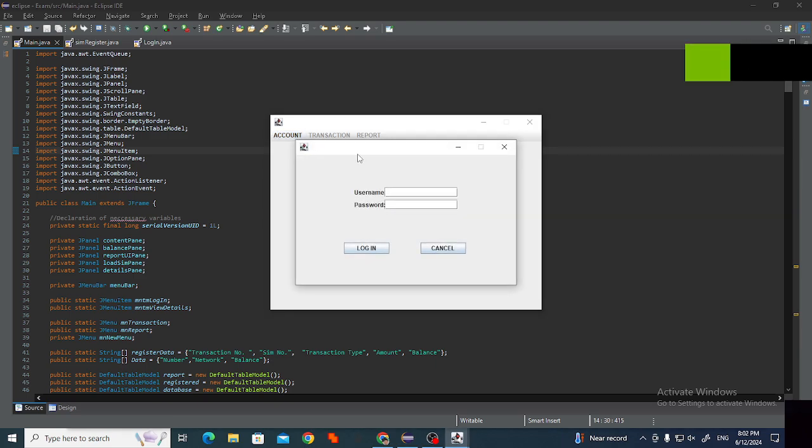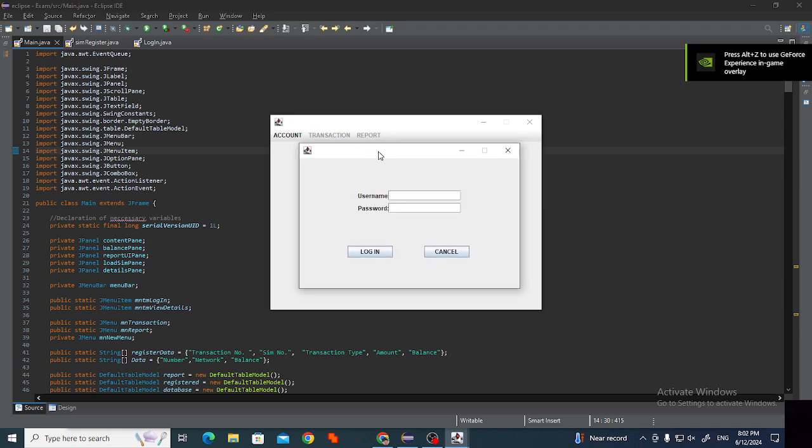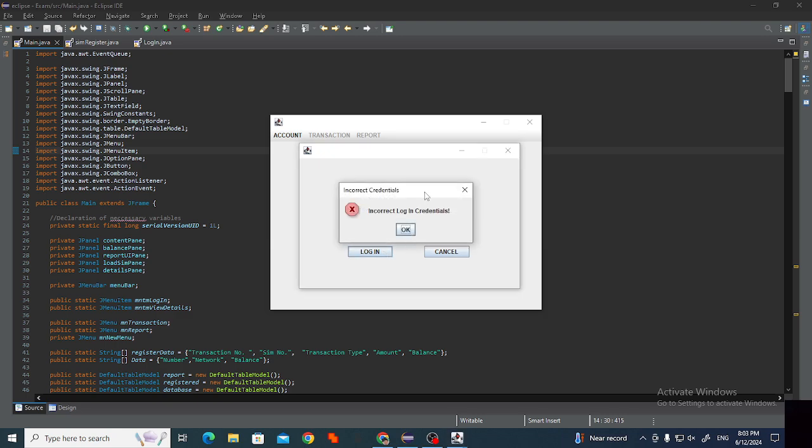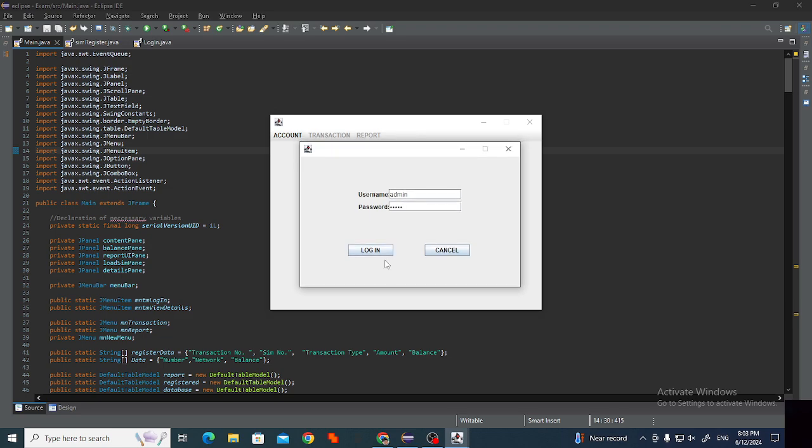When pressing the login menu item, we can see another frame pops up, prompting the user to input the right username and the right password. If the user tries to input random letters in the username and also random letters in the password, it will show an error message telling the user that they input incorrect login credentials. They press OK and it will clear the text fields. The right username would be admin and the right password would also be admin. We can also choose to cancel if the user wants to cancel logging into the program.